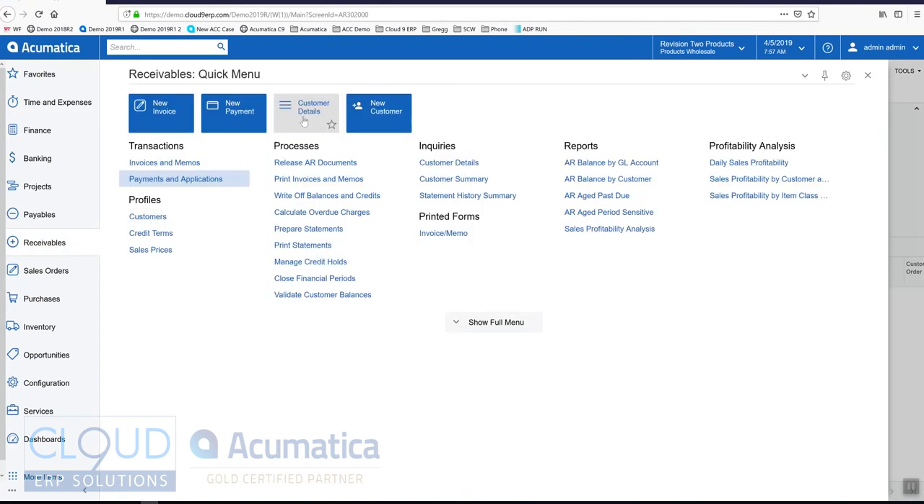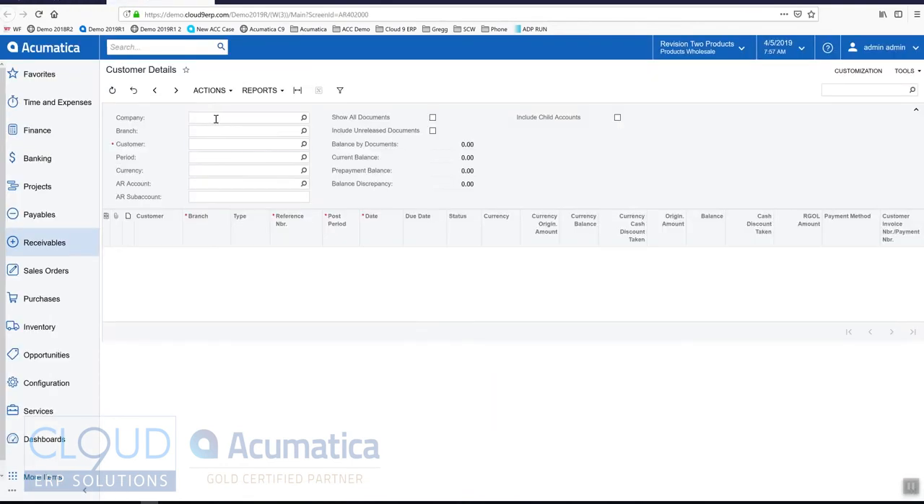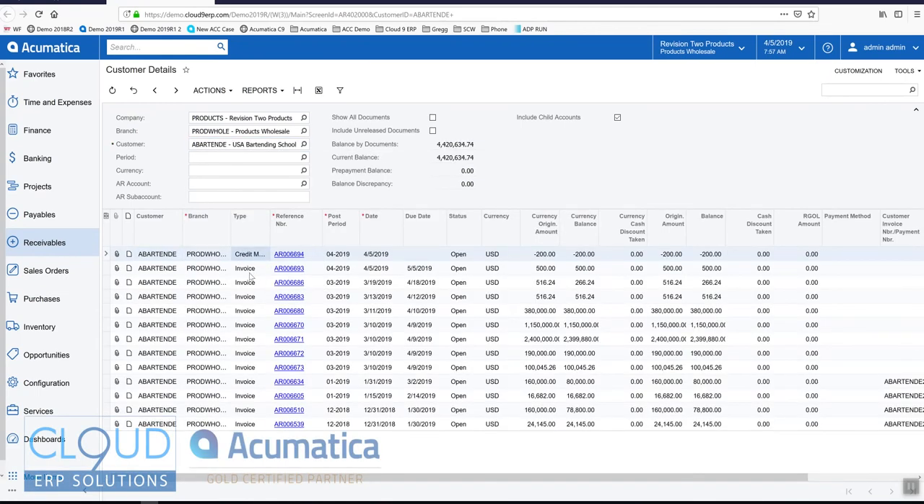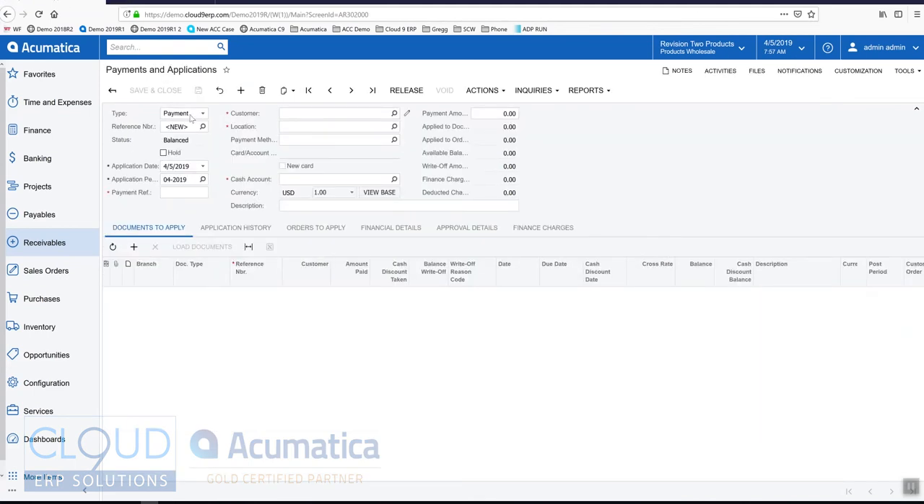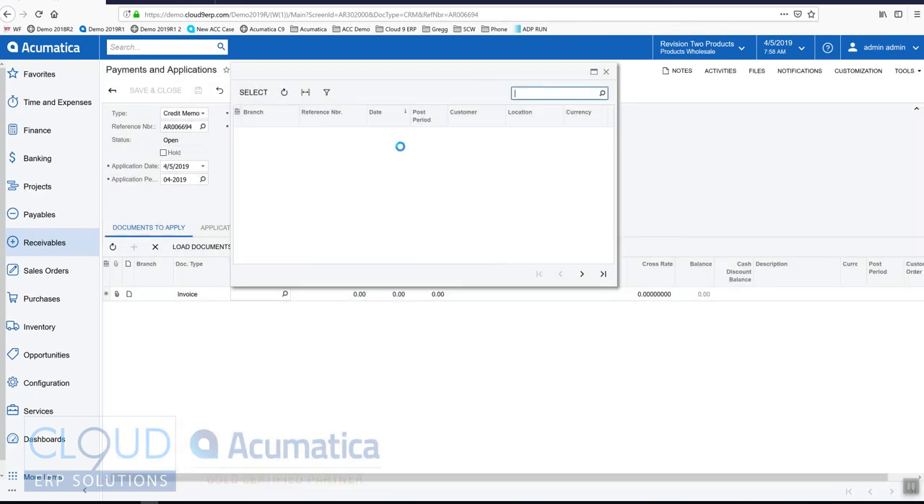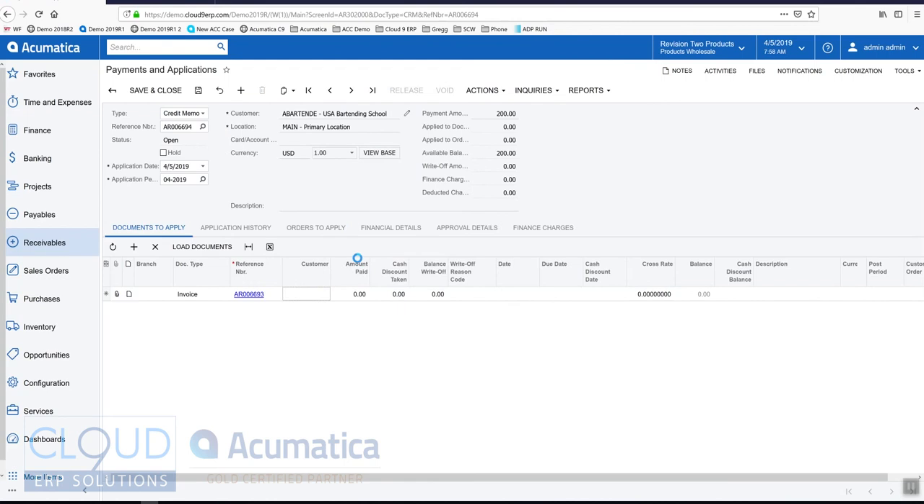Before we do that, let's just take a look at the customer details. So you can see the credit memo. And you can see the invoice. So here, the same thing applies, just like in AP, we can choose credit memo, select the credit memo, and then select the invoice we want to apply it to. So we'll sort by descending, that's the invoice we just created. We're applying $200, we'll release it.